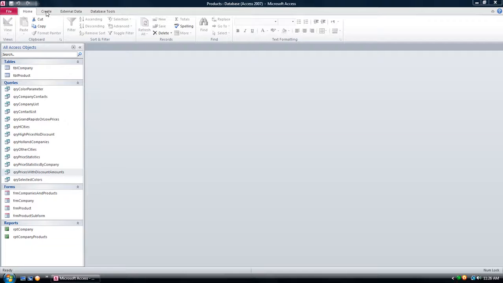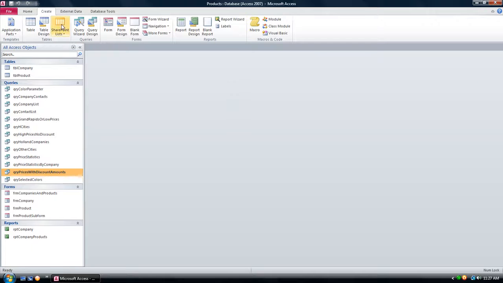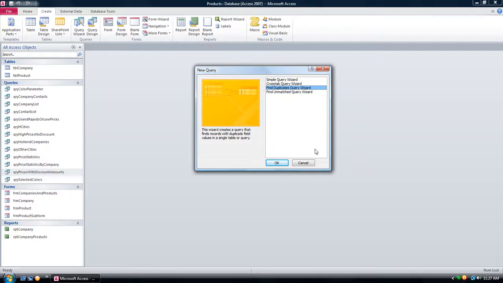When you're going to be doing a find duplicates query, that's a wizard query. Find duplicates, find unmatched, crosstab queries, these are all wizard types of queries, and they're fairly easy to, like I said, whip up with just a few mouse clicks. So here I'm going to my Create tab, I'm going to choose Query Wizard, and I'm going to select Find Duplicates Query Wizard.